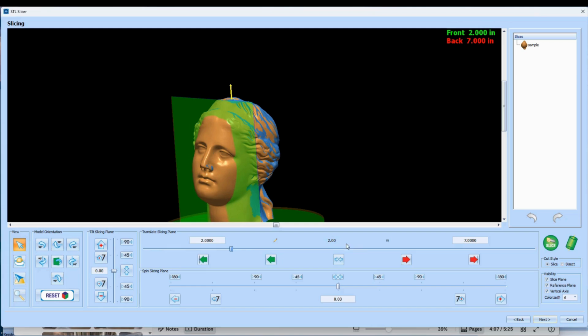Now, we control essentially the depth of our slices with our translation slicing plane. Now, its maximum depth is controlled here. We can change that just by grabbing the little pencil that's right here and changing that value. You can change it to anything you want. And that will set your limit, the maximum you can. You can make your slices as small as you want or as large as you want. I'm going to actually leave that at 2 inches here.